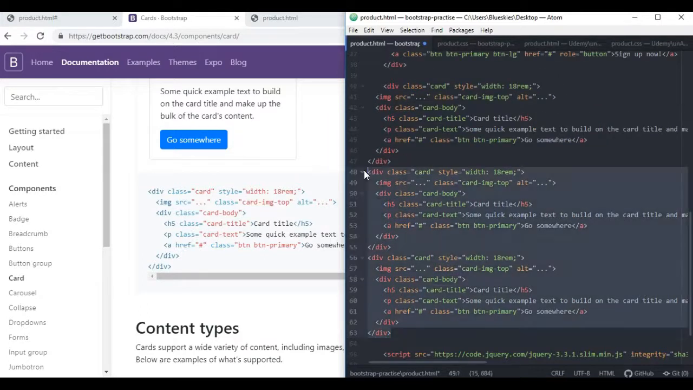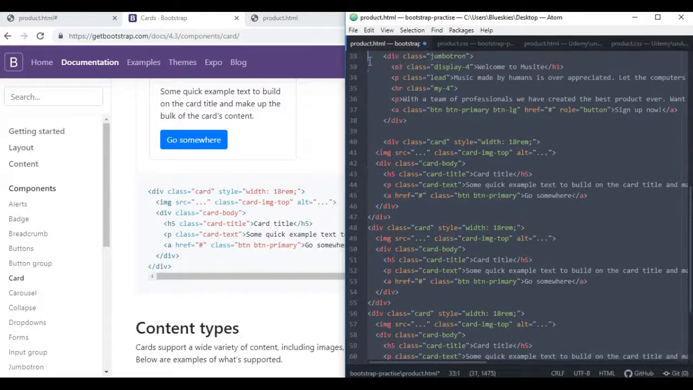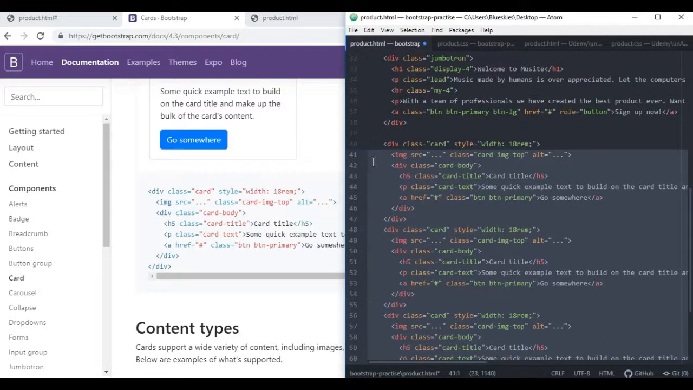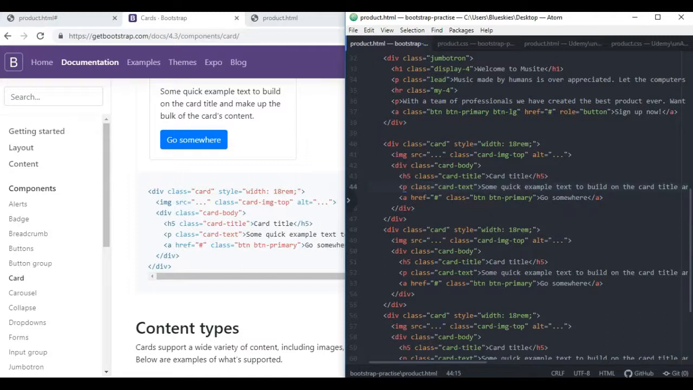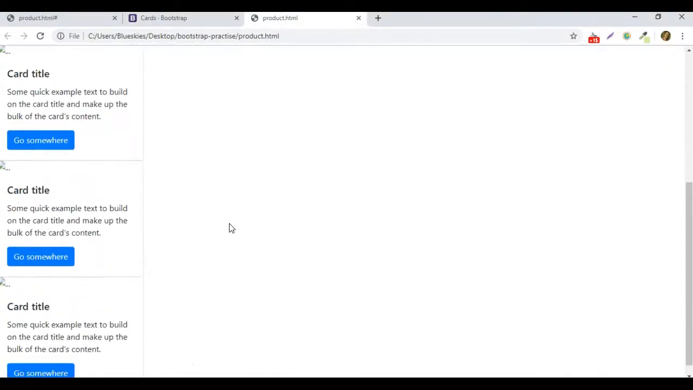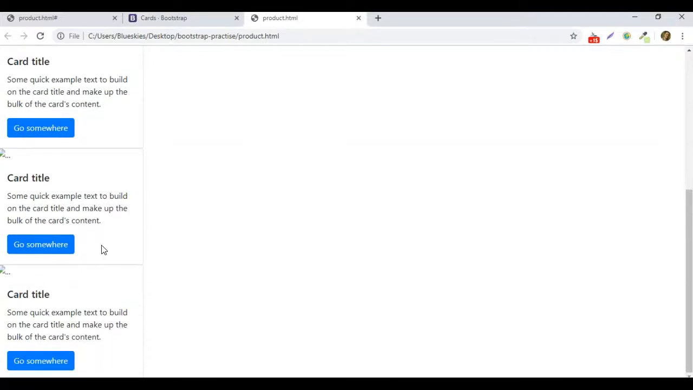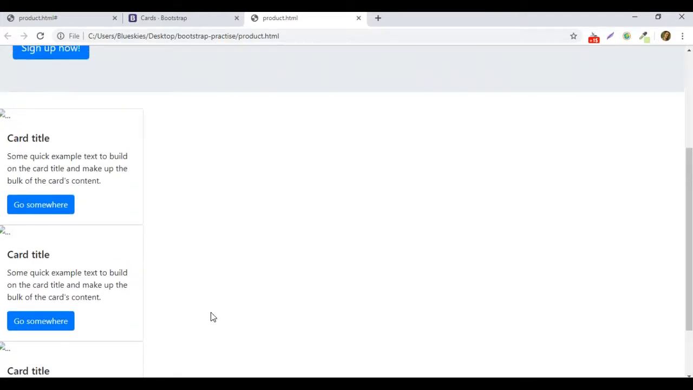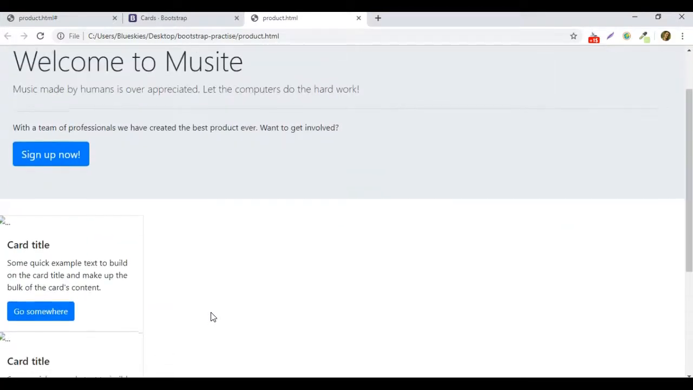Okay, I'm just going to indent this so it looks a bit nicer. That's more like it. Okay. So now let's refresh the page. Okay, so far we have 3 cards. They don't have any images, so it looks a bit weird, and they're not lining up next to each other, and I would like them to have a different background color as well. So there's a lot of things we can do here.